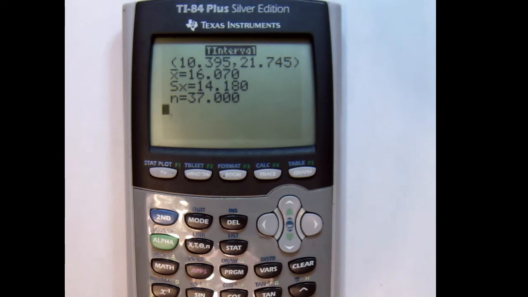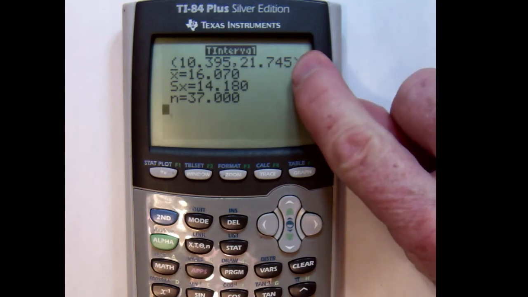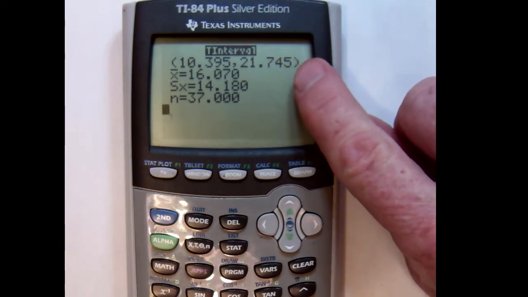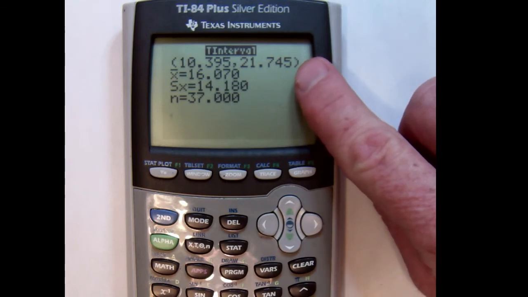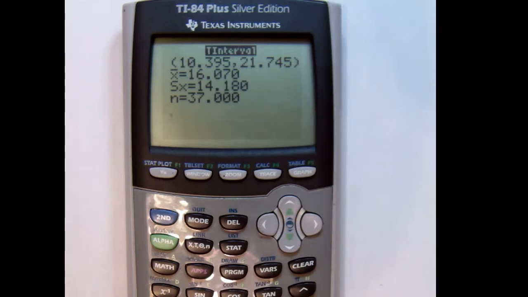We see that the numbers are just slightly different in the last decimal place. That's because the calculator uses a more accurate t-value than what's in our chart, but that's just fine. I would say you should be using the calculator anyway, and then we'll all have the same answer.